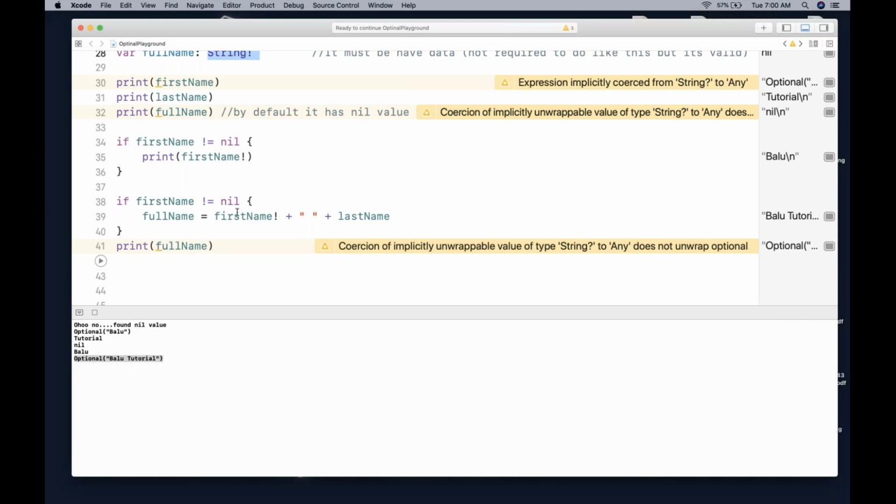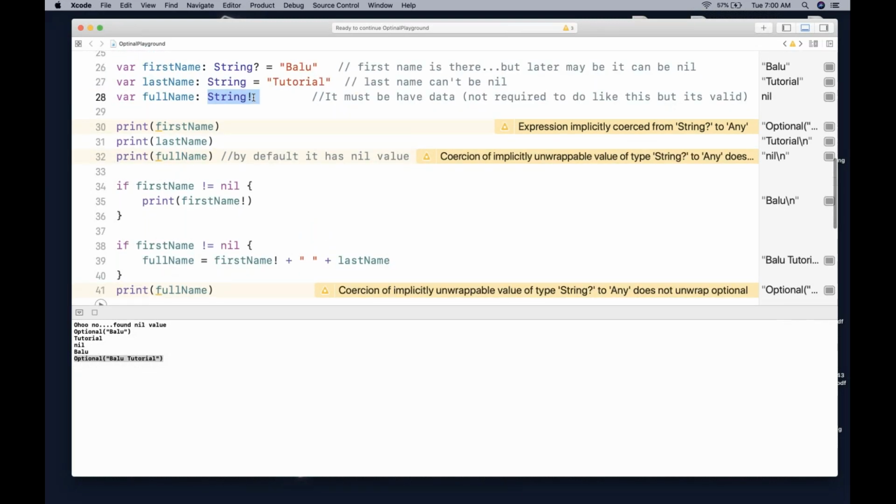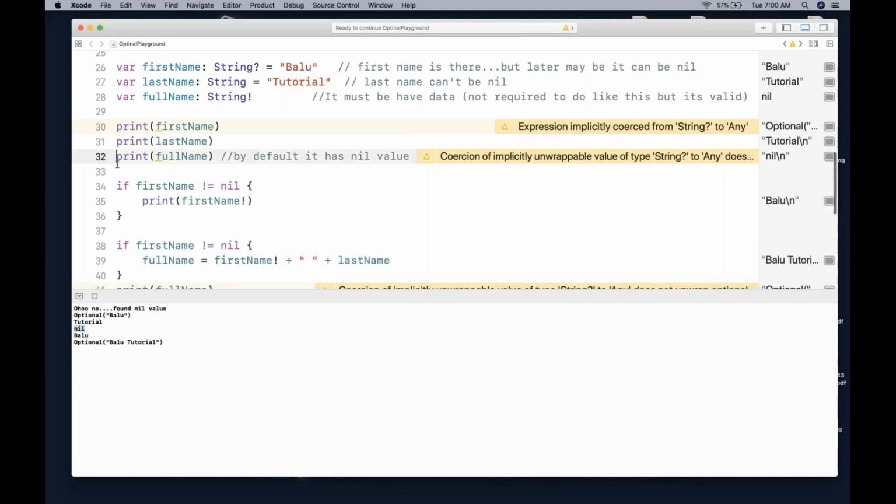So straight away, nothing wrong here. When I say this is non-optional like this, then I must and should initialize the value. So here, if you consider the output is a nil output, by default it has a nil value. Why does it have a nil value by default? Because you have not initialized it. You said it's non-optional, but it's not initialized. That's why it is giving the problem.